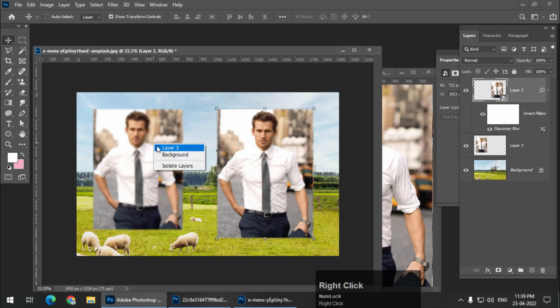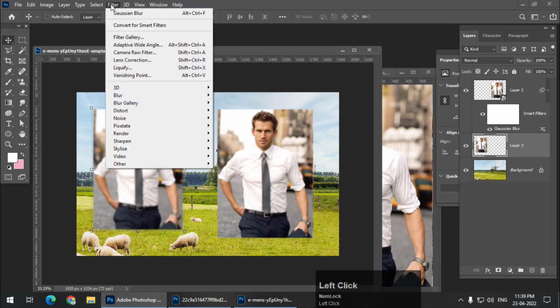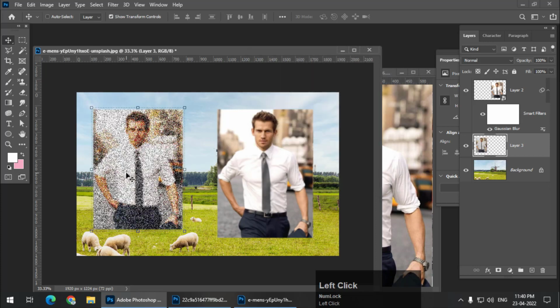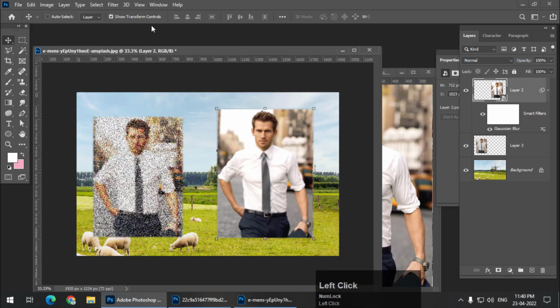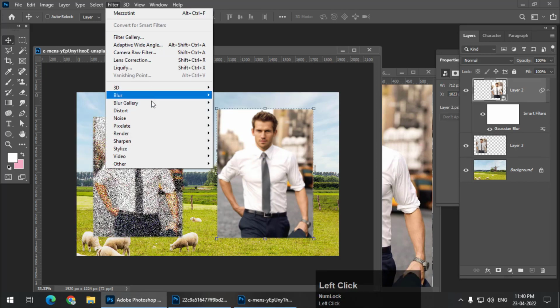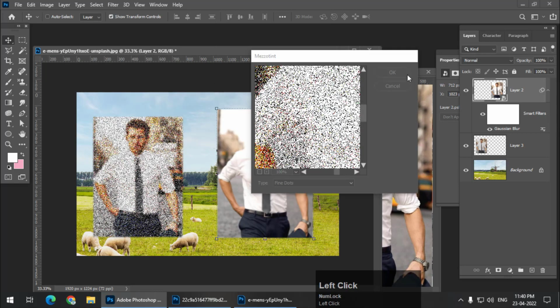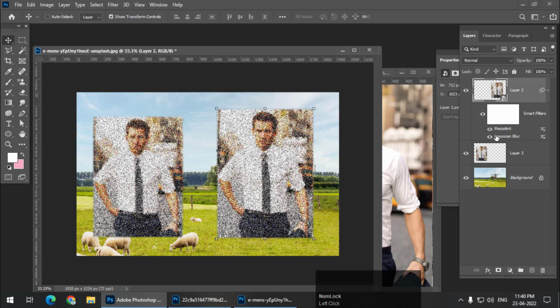So for example, let's say I apply this mezzotint filter. Now I cannot go back to the Gaussian blur filter in this raster image, but in the case of a smart object, I will apply the same effect first, mezzotint, and okay. But because this is a smart object, I can shuffle between the two filters.